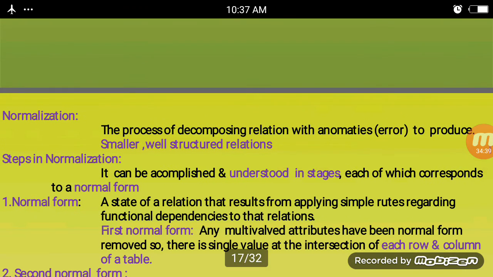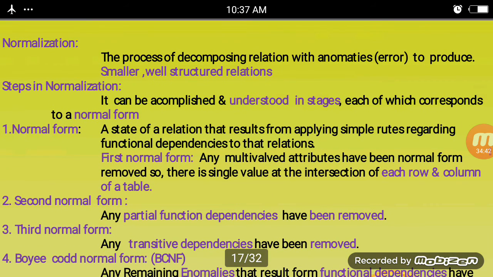After that, the next topic is normalization. Normalization is the process of decomposing a relation with anomalies to produce smaller, well-structured relations. Normalization is nothing but decomposing and dividing a relation with anomalies. Anomalies mean errors. It gives smaller and well-structured relations. Next, steps in normalization.